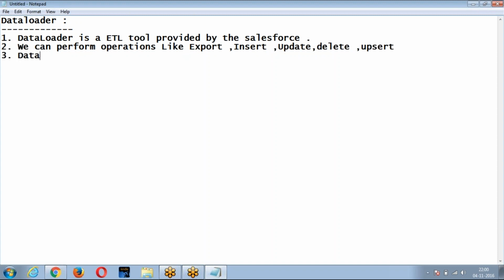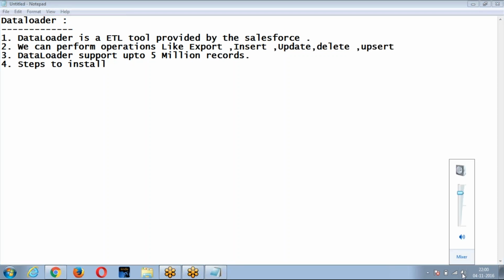Dataloader supports up to 5 million records. Then how to install the Dataloader? Steps to install Dataloader.